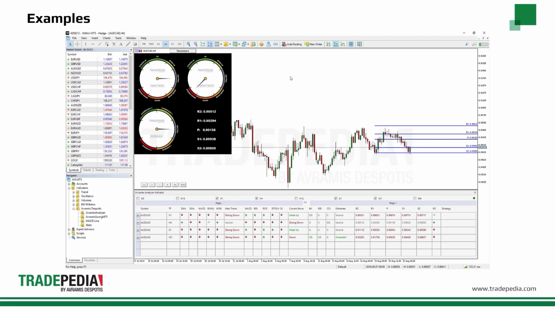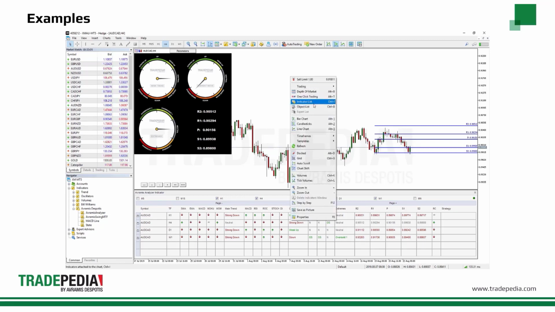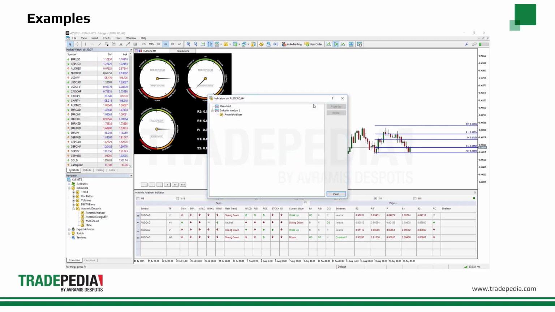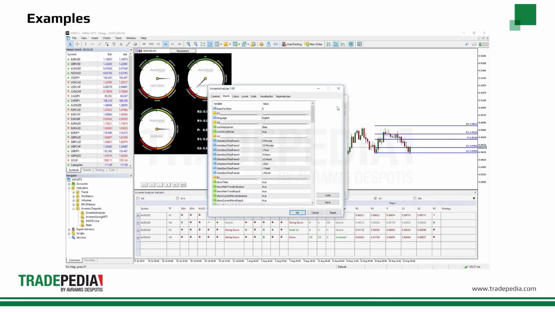To access the indicator settings, right-click on the chart and select the indicator list. Select the Avramis Analyzer indicator and click on Properties. From the Inputs tab, you can adjust the parameters of the indicator. At the top of the list, the language of the indicator can be changed from the drop-down menu.